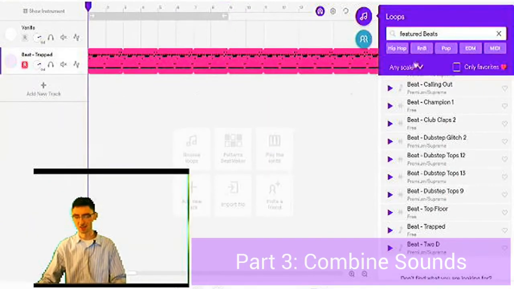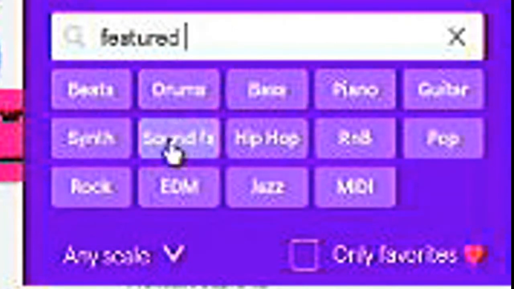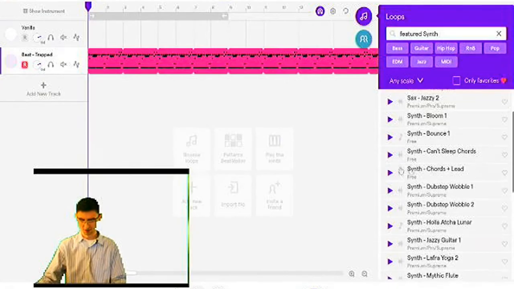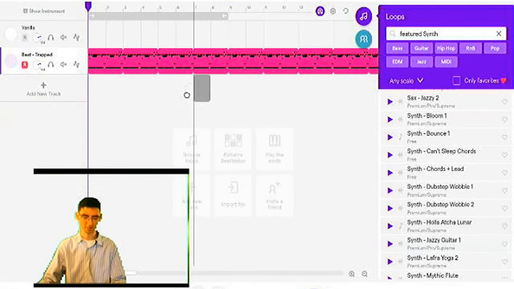So now I want to add another loop, but I want them playing at the same time. So I'm going to erase beats. Let's do like a synthesizer sound. Synth. Let's listen to some of these. Okay, that one's good for Halloween time, and it kind of matches with that modern hip-hop aesthetic.